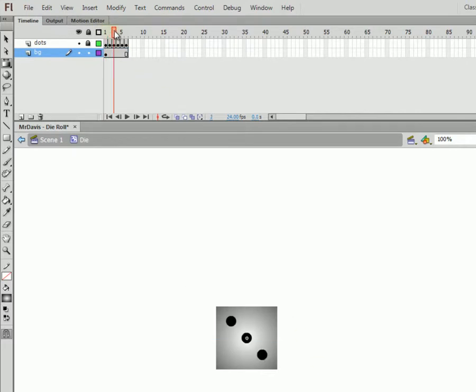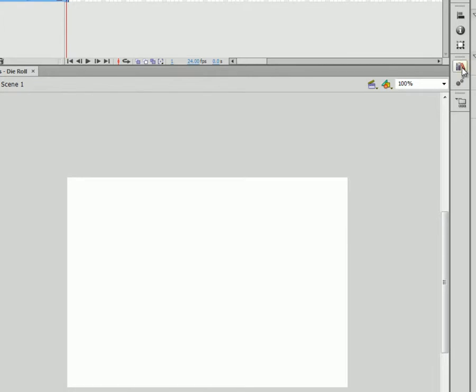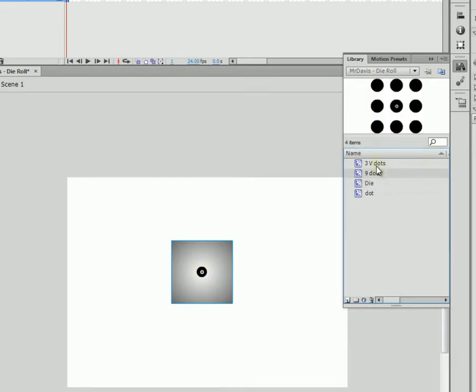So now what we have is a die with 6 sides. Cool. So let's save and go back into our main stage. Right now we have a layer actions and we have a layer die. So let's go to our layer die, make sure it's selected, go to your library, and drag on the movie clip die. Okay, and you could actually get rid of these 9 dots and 3 V dots movie clips if you'd like. We don't need them anymore, but I'm just going to leave them there because why not?